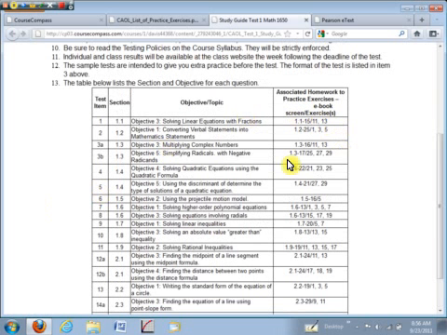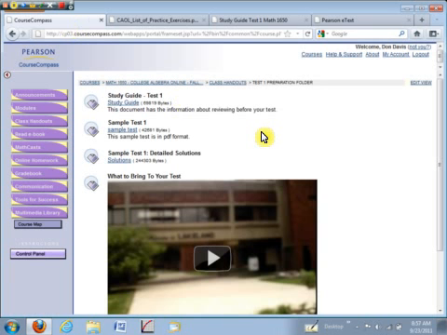Now, let's take a minute to go back to the Test 1 preparation folder, and there's a couple more documents here, and here's one you might be interested in. I guess this is what we want to look at last, the sample test. Do not look at this first. Wait till you've done all those problems in the study guide, then take a look at this. Don't waste your time trying to memorize the sample test. That's a poor way to prepare, because you're only learning how to do one particular problem. We want to be able to do the concept, the objective as a whole.